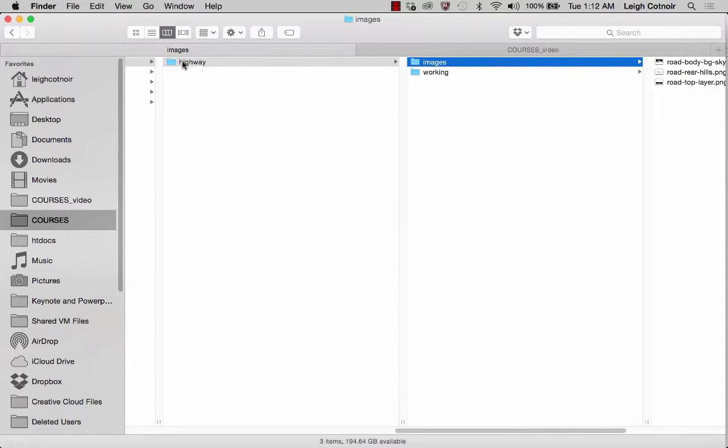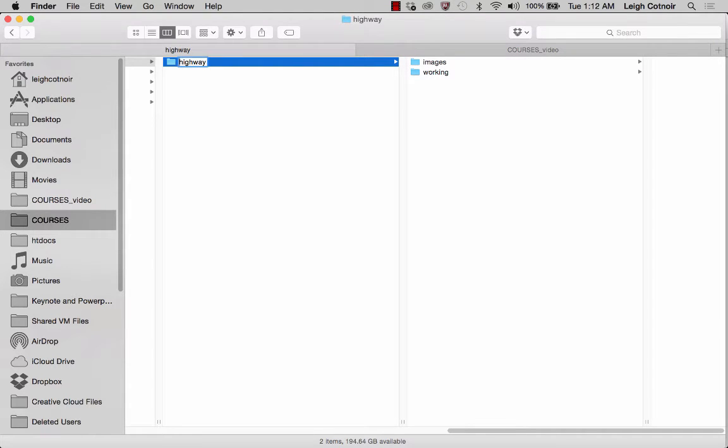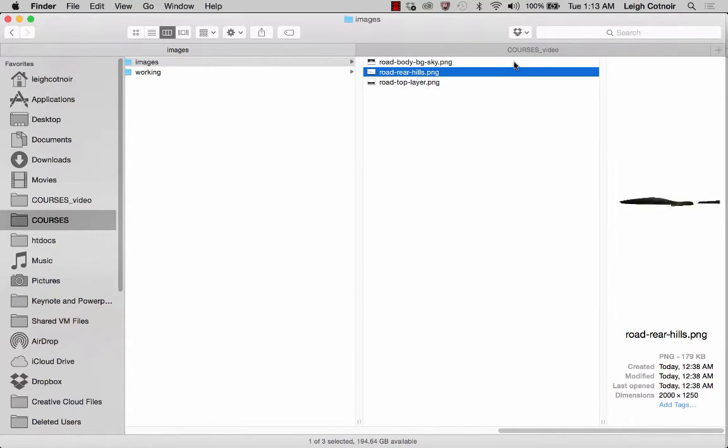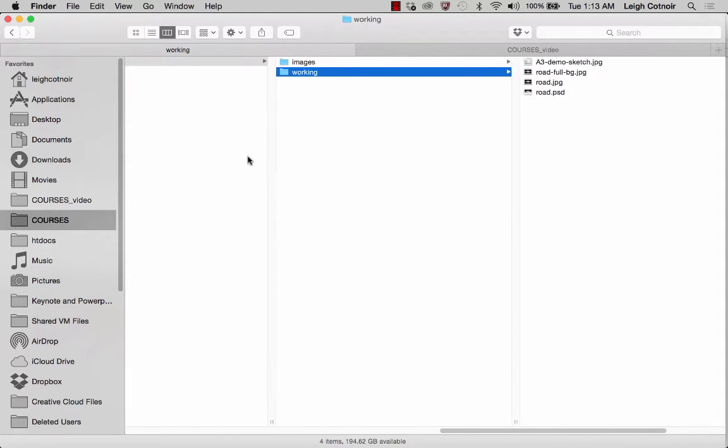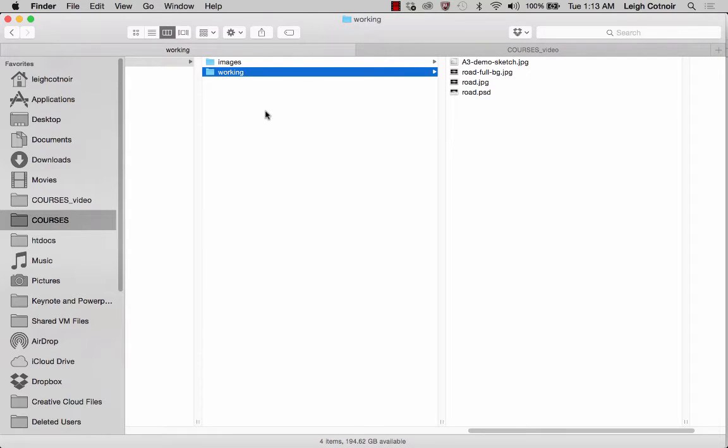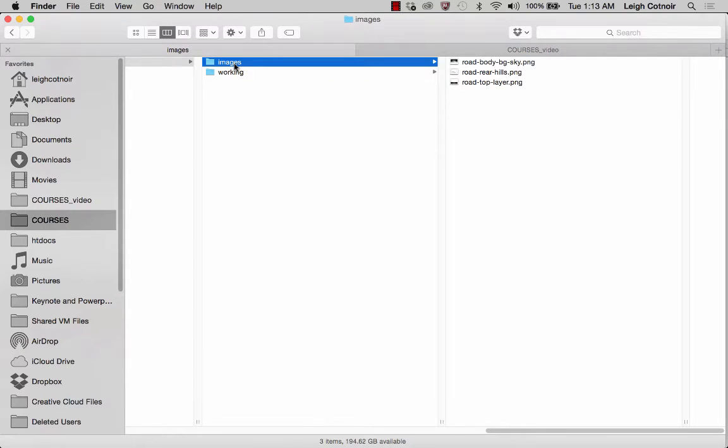In my case, I've got something called highway, and to be really clear, I'll call this A3, as in assignment 3, highway, and I'll call it root so that you understand that this is the root level directory for this particular project, okay? That'll help us before we start doing our code stuff. So inside of our highway root folder, we currently have images with the images that we're going to need for the page. And then we've got our working files, which we're not going to get rid of or anything. We just want to keep them separate from our normal images that are going inside the web page. All right, so that's a little bit of housekeeping.